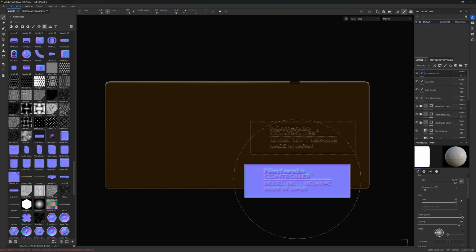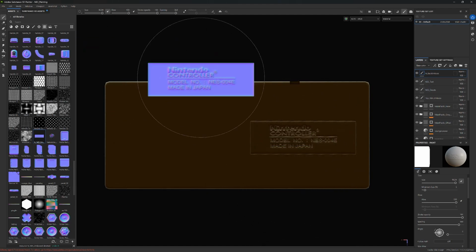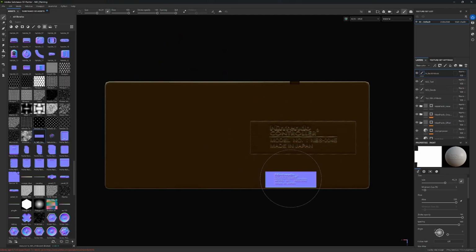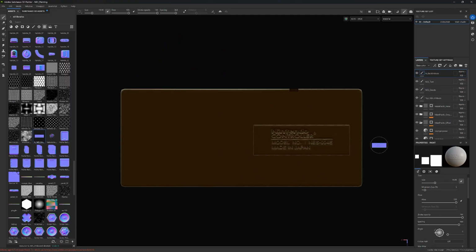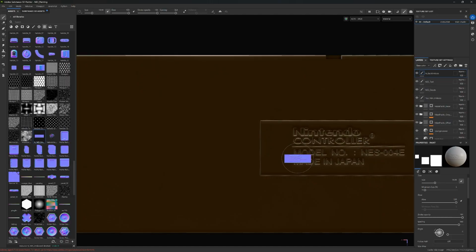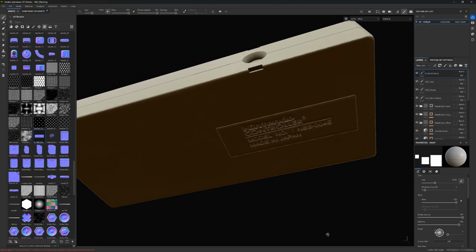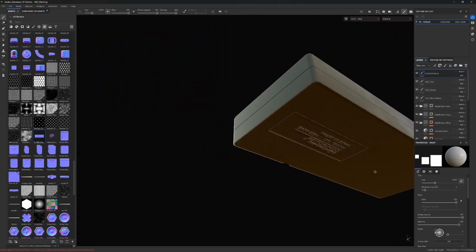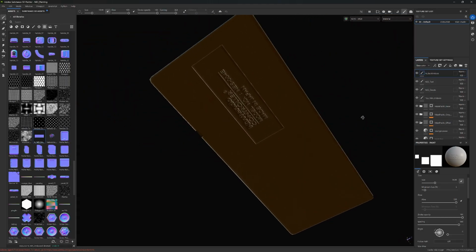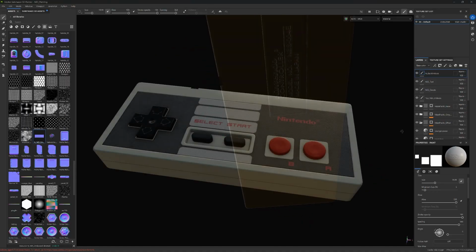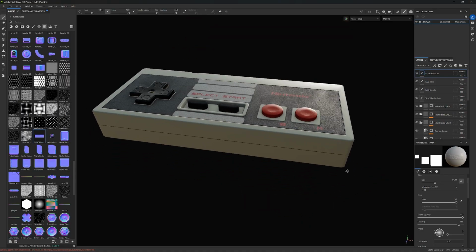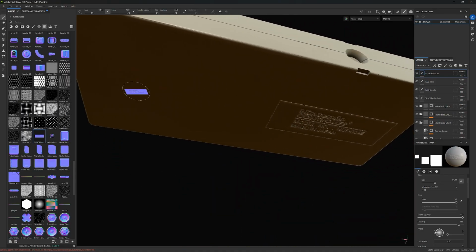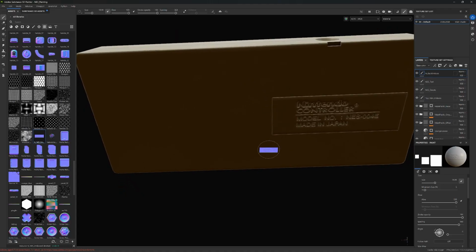There we go. And now if I just make my brush less ridiculous sized and hit F5 to go into perspective. Yeah, quite happy with how that looks, that's nice. Okay, so now we want to look at getting the screw holes on the back of here.